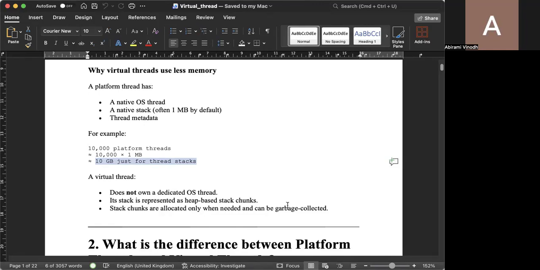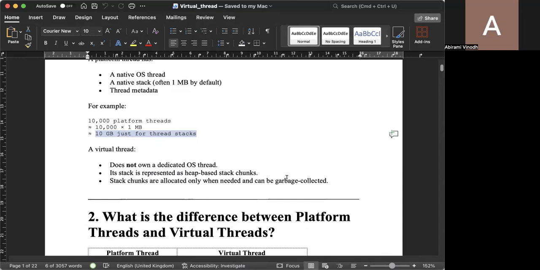So if you ask how much memory a virtual thread will take, it is based on the thread's creation: what objects you store and how many variables you want to store. But by default, you don't need that 1 MB. That makes virtual threads use less memory. So we can see the difference between the platform thread and the virtual thread to understand more.